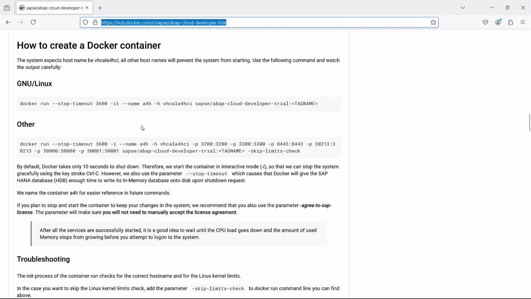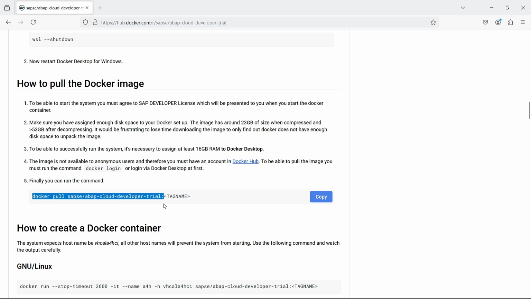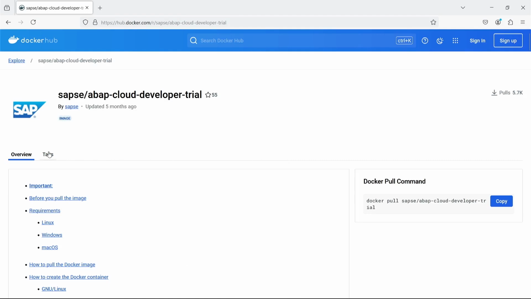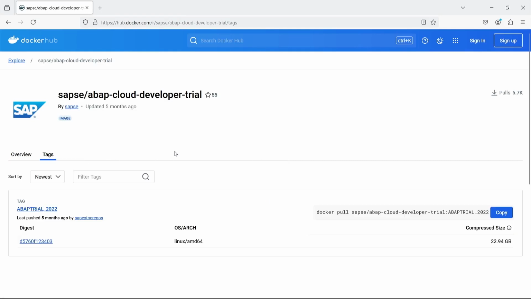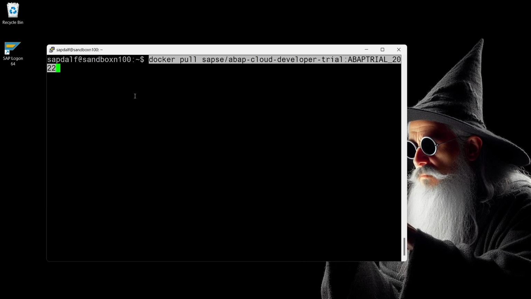I must check a command which is required to pull SAP Docker image. Here it is. But the tag name information is missing, and in this case, the default value of latest doesn't work. Let's try to find tags. Here it is, ABAP Trial 2022. I see also full command to pull the image. I'm copying it to my clipboard. And pasted.